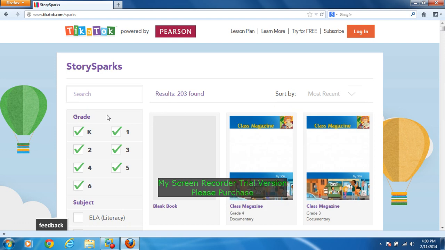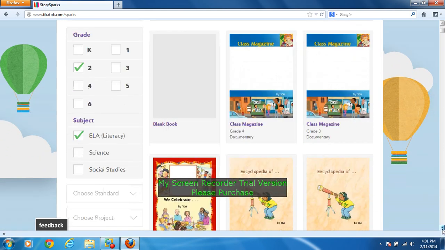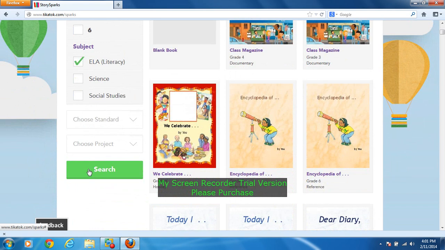The first thing that you can do is that you can specifically select a grade level, or you can just search it and see whatever comes up. But I'm going to do it specifically for second grade since that's the grade I'm teaching. So I'm going to uncheck all of these boxes. And because writing and reflecting is so important in ELA, I'm just going to select ELA. And I'm going to scroll my screen down to the bottom and hit the search button right here.